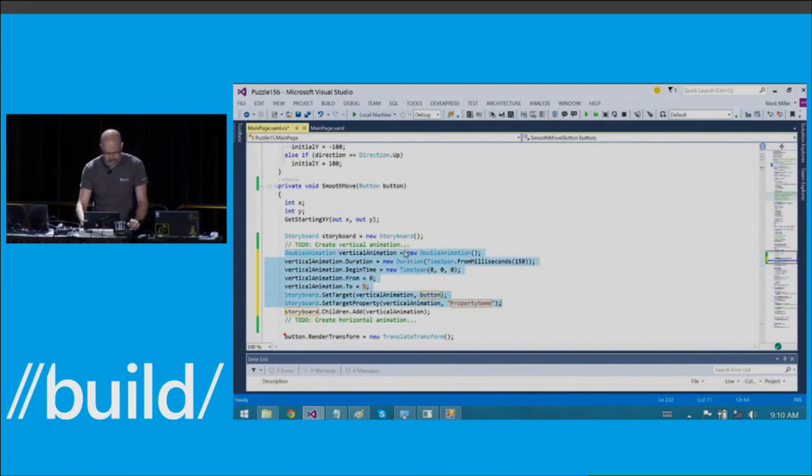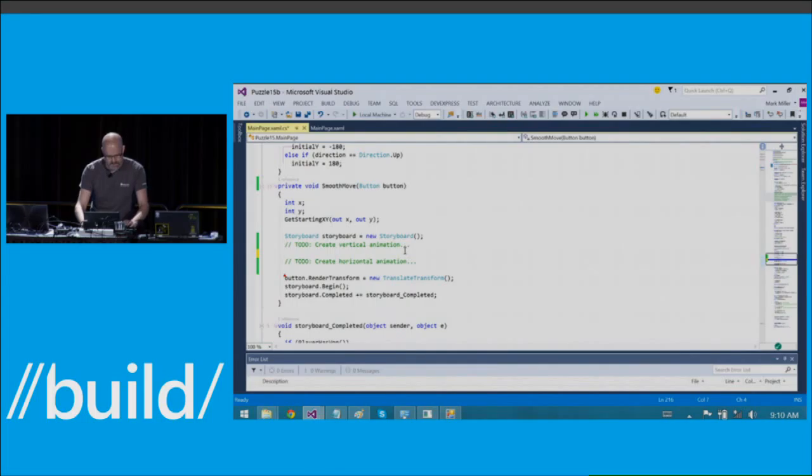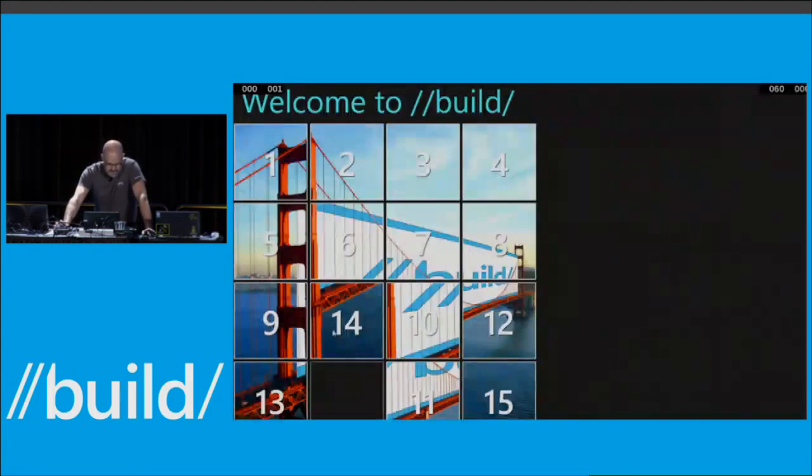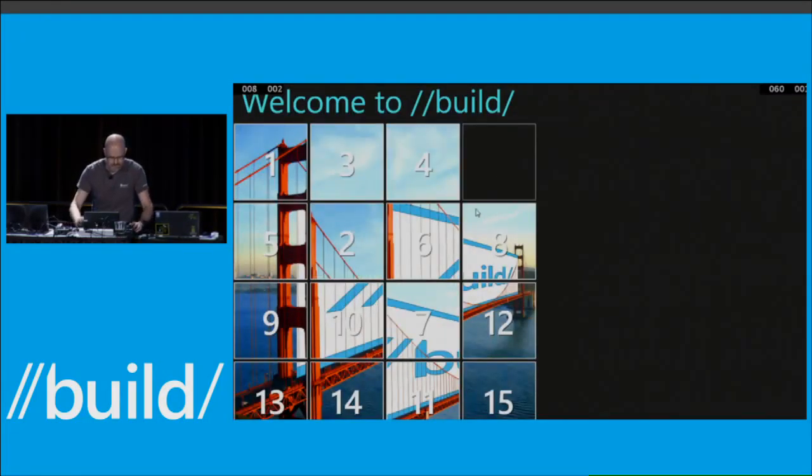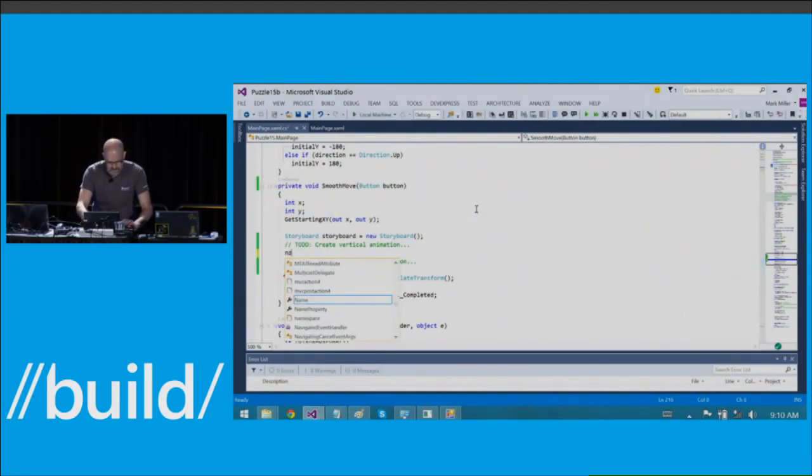Let me just run quick so you have some context on this for a second. I'm going to cut that to clipboard. We'll come back in a second. I'm going to run the app, and you can see this is a puzzle, and right now I don't have any animation when I click on these. So what I want to do is create animation for that. So I'll do the template again.